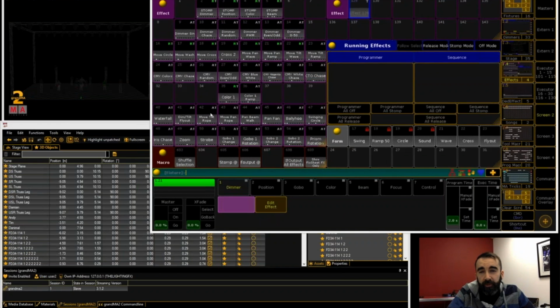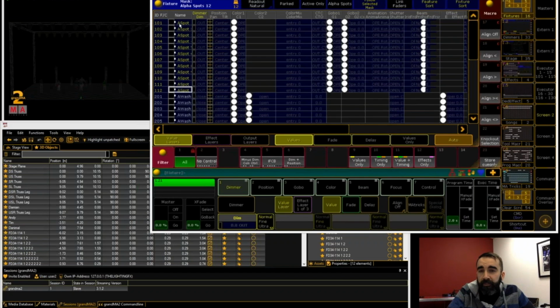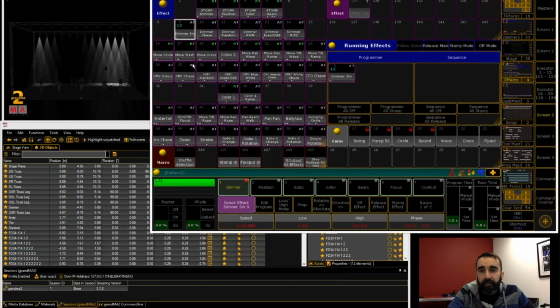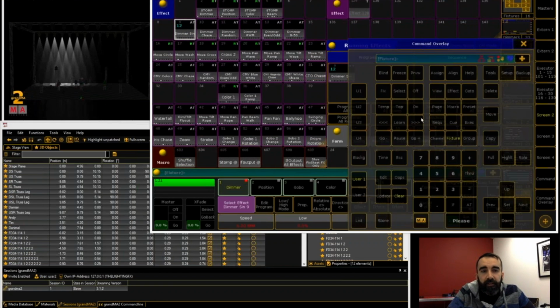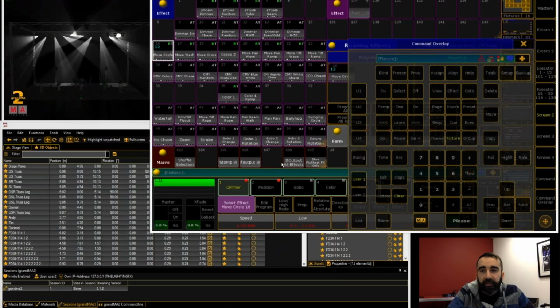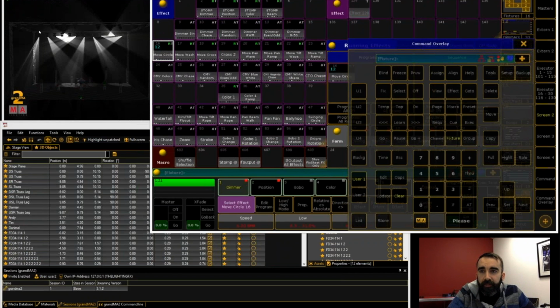In the Learning the Ropes show, we have a bunch of template effects that are already ready to go for you. So, for instance, I would select my 12 alpha spots, which are upstage, and I maybe want them to do a dimmer sine wave. I can off that effect by saying off this, and now it's no longer in the programmer. And maybe I could do a move circle. Remember to bring these to full, and I'll see them moving.